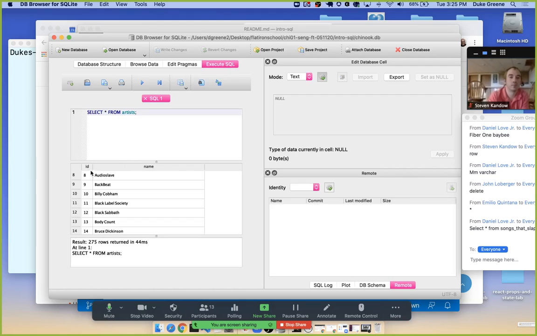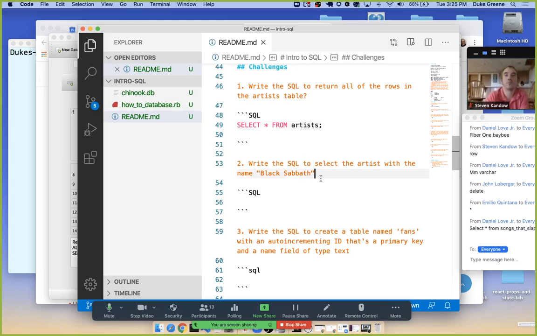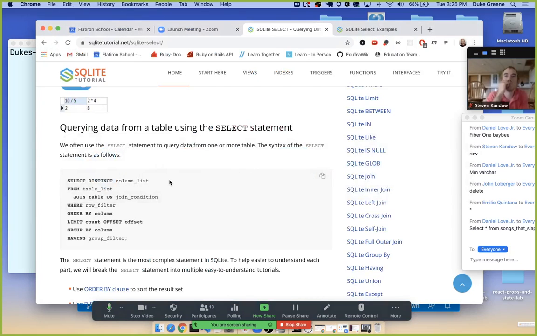We do still want to see an ID and a name, because if it doesn't tell me what output it wants, I'm going to assume that the asterisk is the type of output that's going to be fine. Just give me all the rows of the relevant table or tables. But we need to find the one with the name Black Sabbath. So we go here, okay, select, we do have a column list. We're just going to say star.